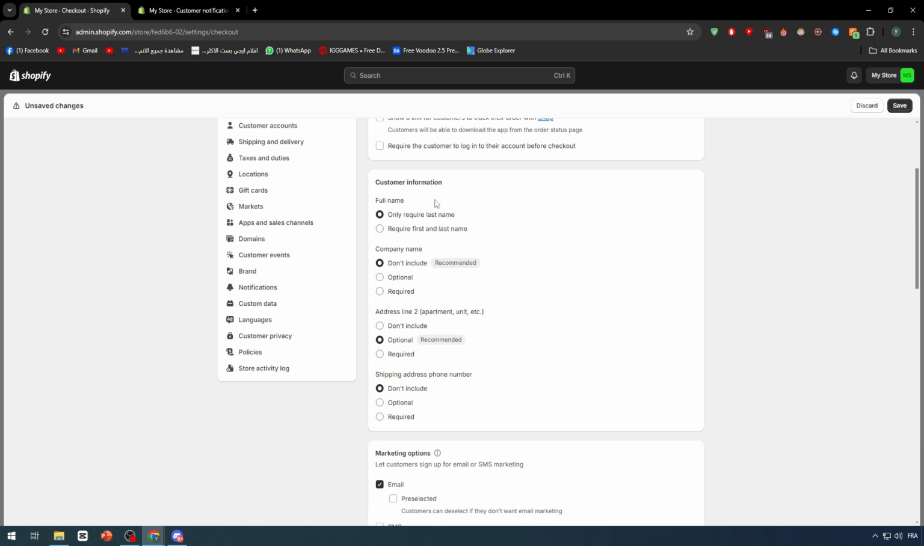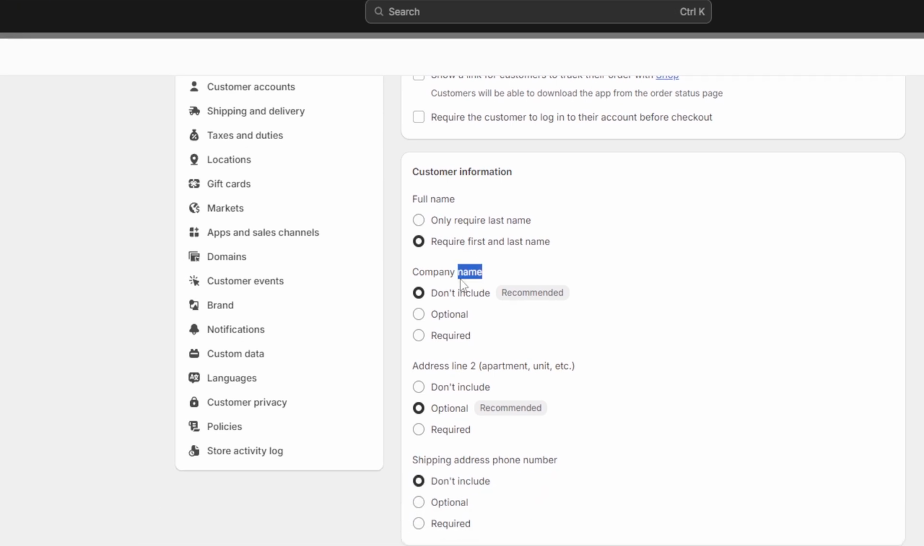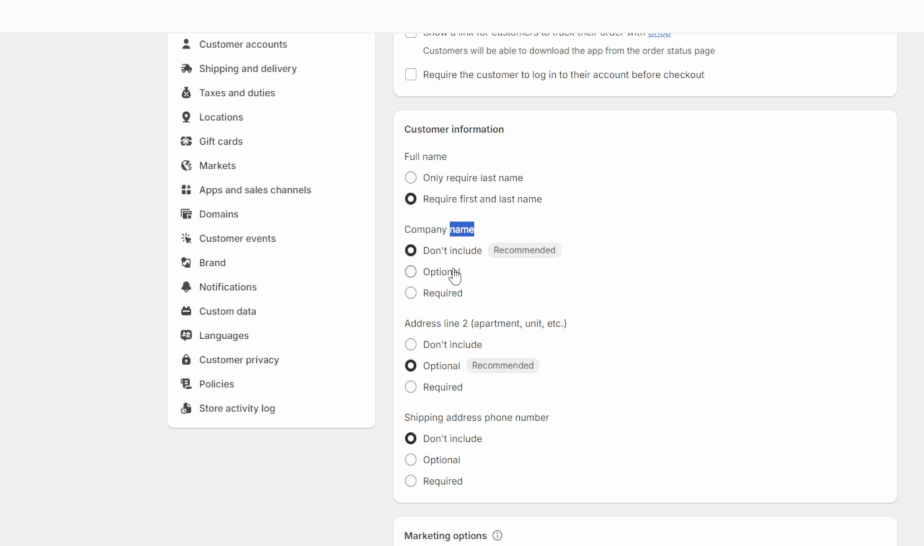Now, what are the fields that we're gonna need from the customers to fulfill? Now, here we have full name, only require last name, require first name and last name. Company name, don't include, it is a necessary option. Literally necessary. Company name does not affect your sales at all, so you don't have to include it.